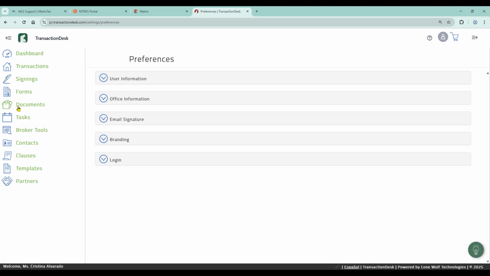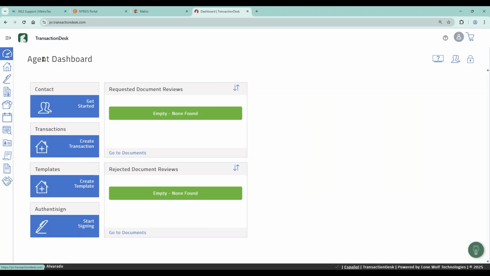So this is your main transaction desk account. You should see some of the icons that I have here. You may or may not have everything I have. I have a staff account, so I will have both the agent and broker tools on here, but you should at least have your dashboard. All right, go ahead and click on dashboard there. That's going to take us back to the main agent dashboard page.